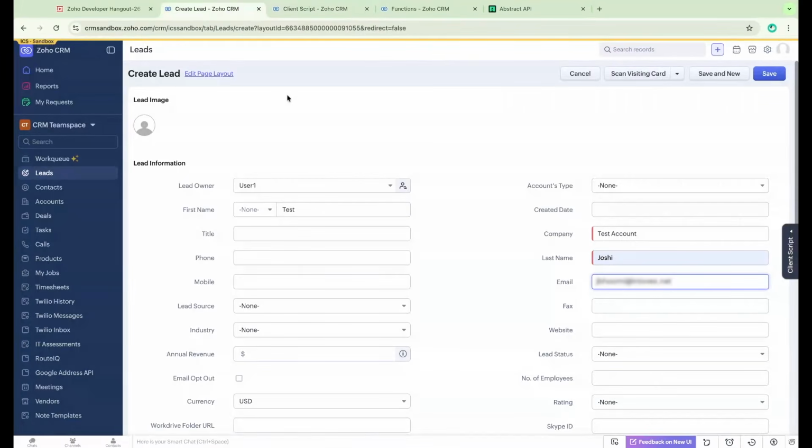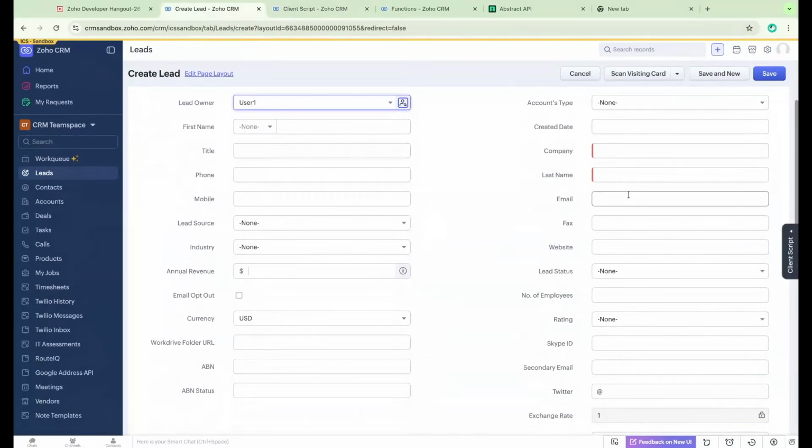We'll go to Leads, refresh our screen, and try to create one lead now. I am hard refreshing my screen because, as we all know, client script is based on JavaScript, and sometimes if cache is there, your client script will not work properly.